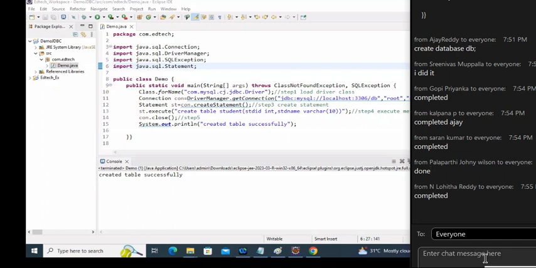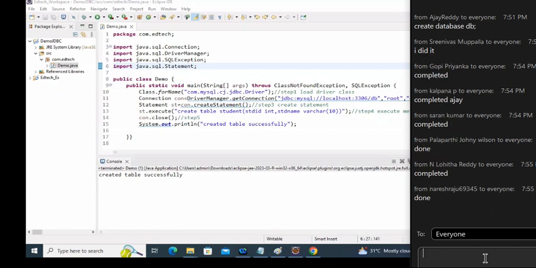Rohit Reddy, Johnny Wilson completed. Sharan Kumar, Kalpana also is done. Naresh Raju also is done.